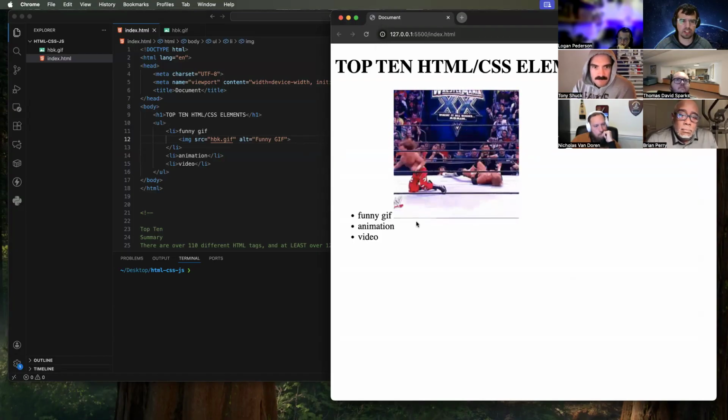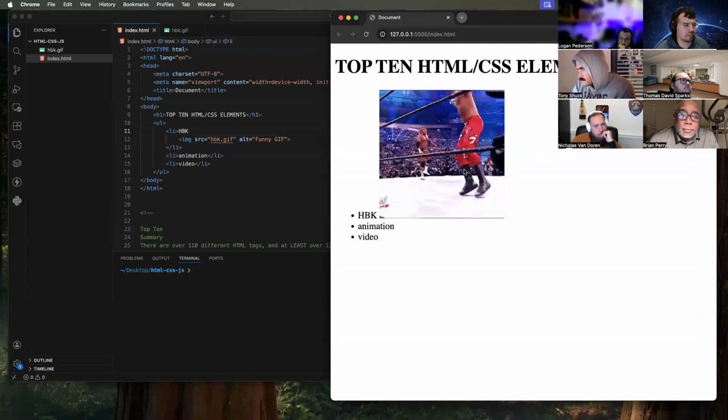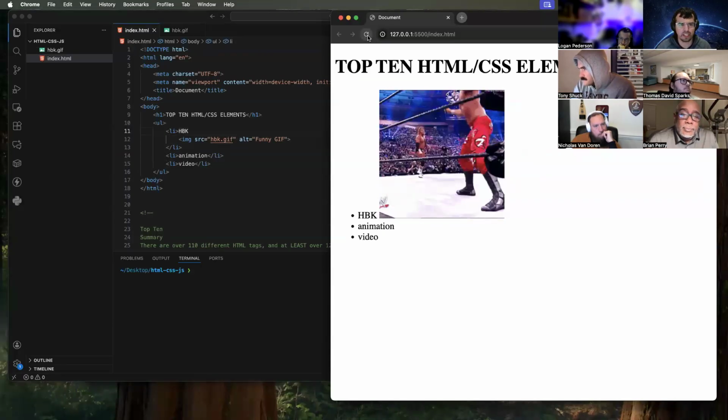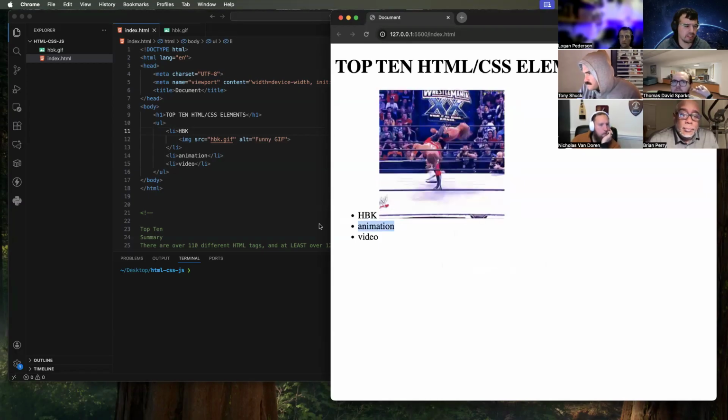Right, and funny GIF, I kind of don't like that. Let's do just HBK. That's my title. You're going to notice that the formatting is all messed up, but for right now, this doesn't really matter. It just matters that you can get your elements. All right. So I got HBK. Cool. Is that really any different than an animation?